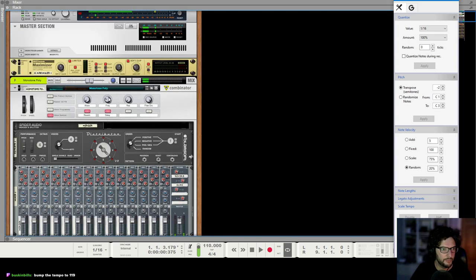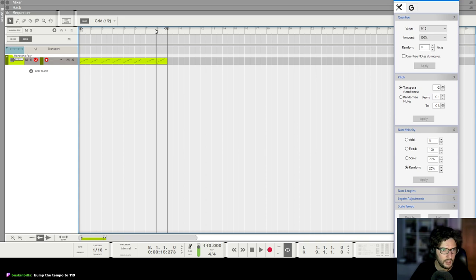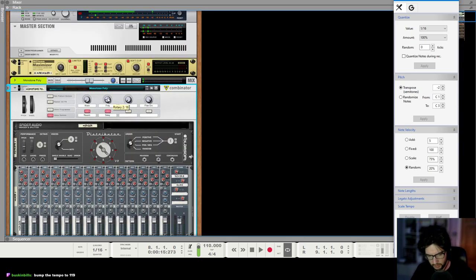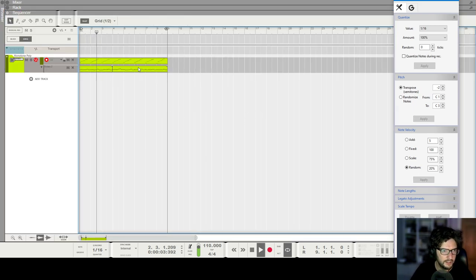So what I might do, while I've got this open, is record some automation on the filter frequency. Just kind of see where that goes. So if I just hit record on my keyboard, hopefully that'll work. Leave that as it is and just join that up.